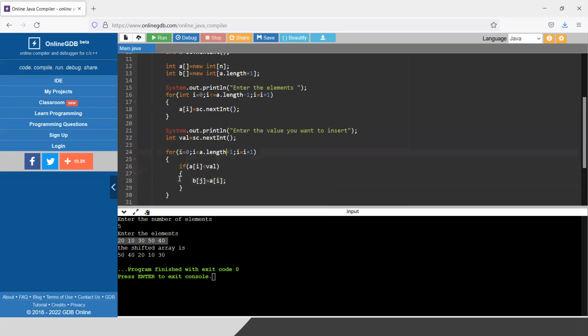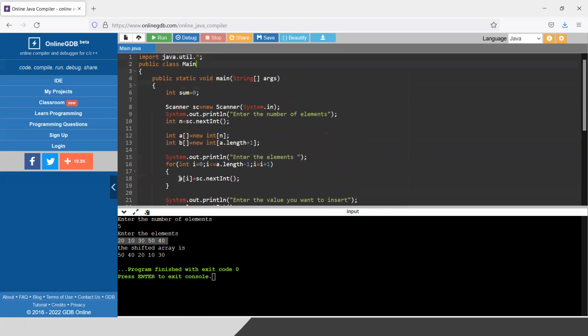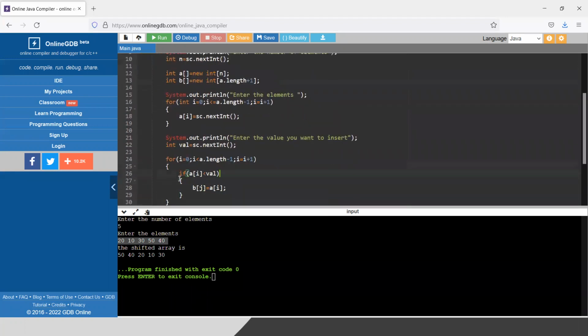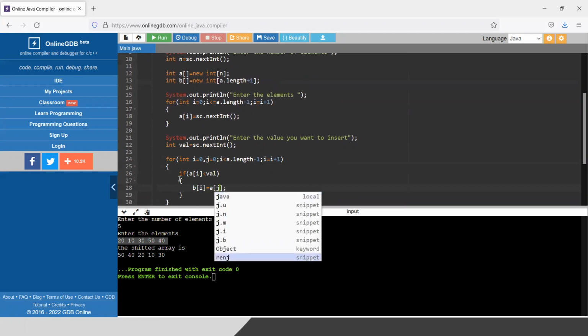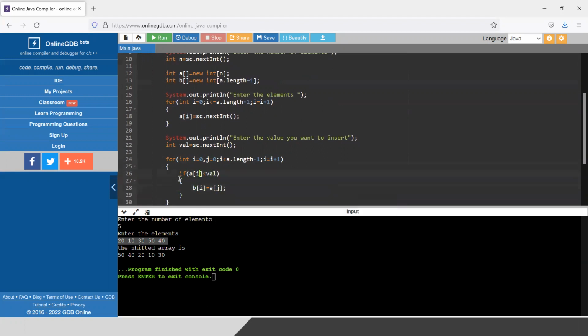Let me do one thing quickly. I want to mention int i equals 0 as well as j equals 0. Okay, and I can do one thing. Let me think. b[j], and here obviously it will be b[a[j]], I guess. Let me think. Yeah, so what I'm trying to do.